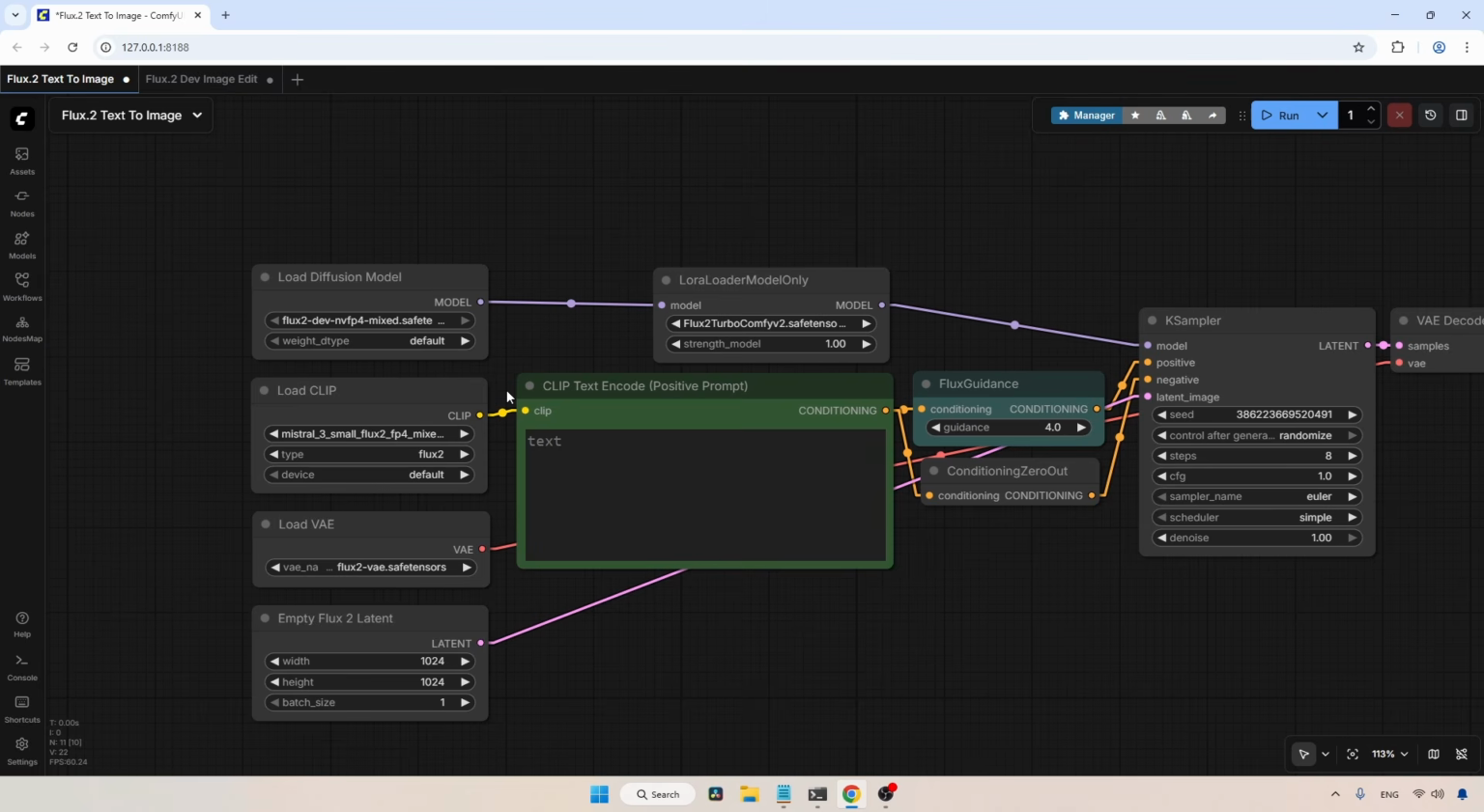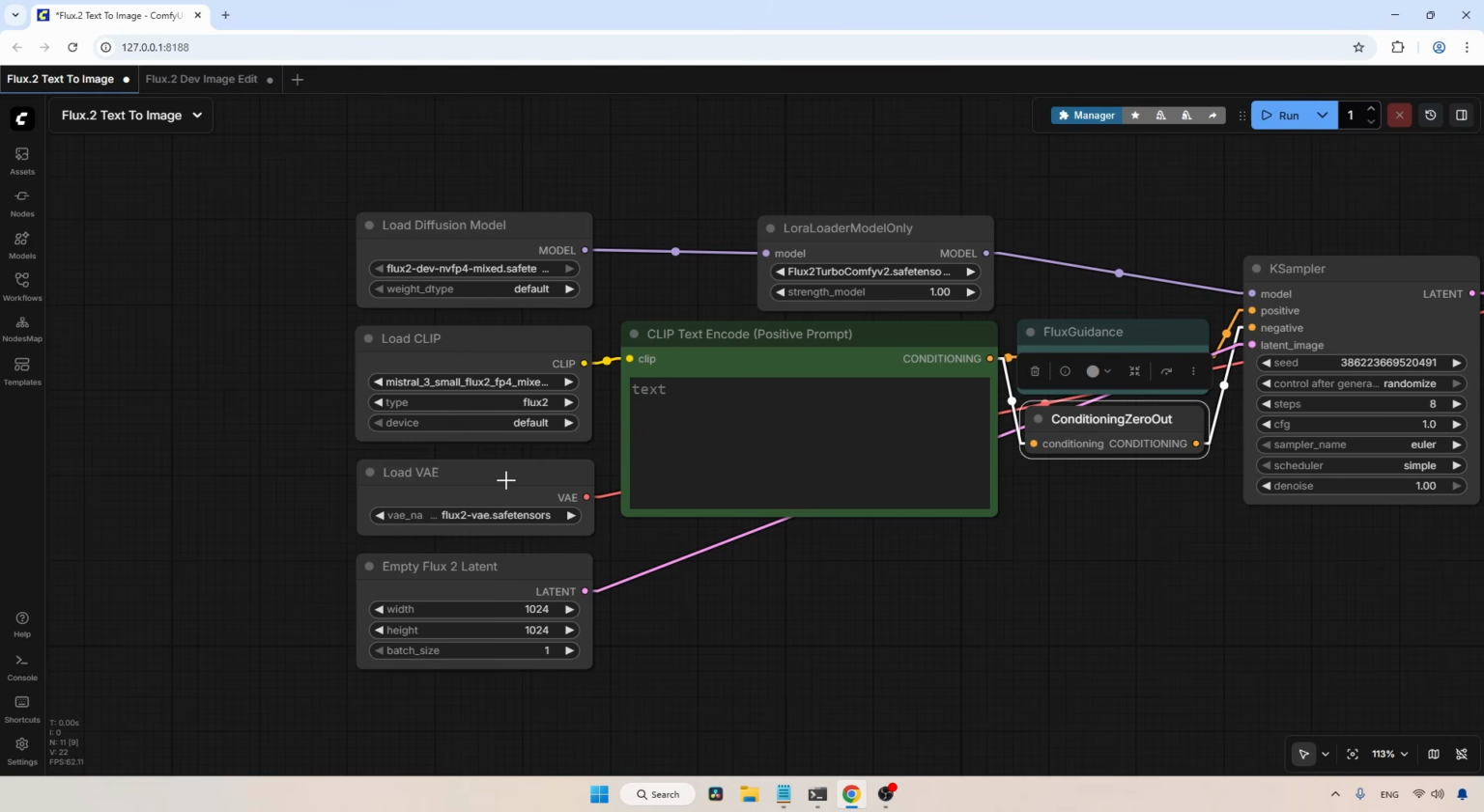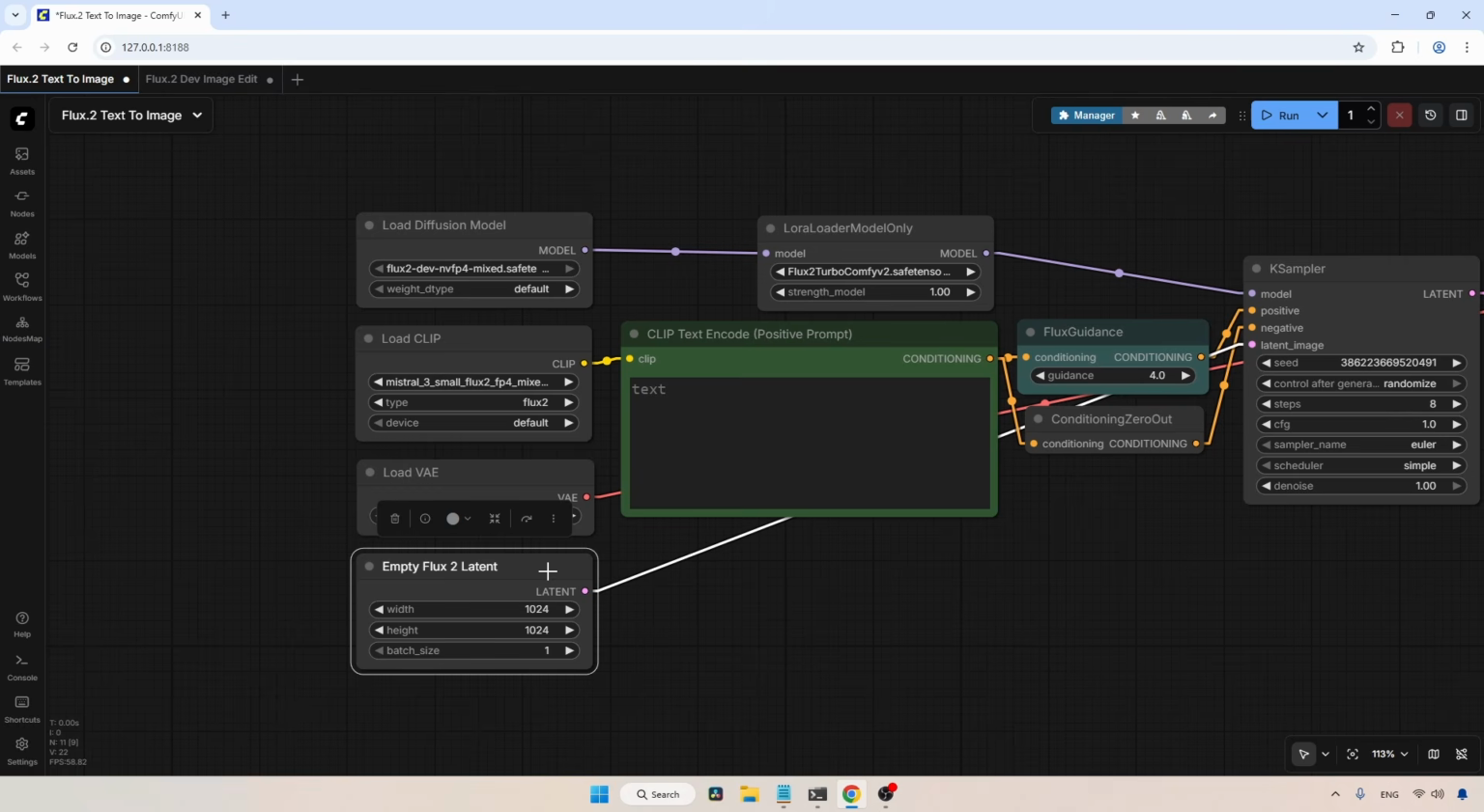The clip loader connects to the positive prompt, which then flows into the Flux guidance node. I'm using a guidance value of 4.0. This connects to the positive input of the K sampler. Since Flux models typically don't use negative prompts, we are using a conditioning 0 out node as a dummy for the negative input, so the node will have no impact on the image generation. On the far left, we have the Load VAE node for the Flux2 VAE and the empty Flux2 latent node where you can set your output resolution.